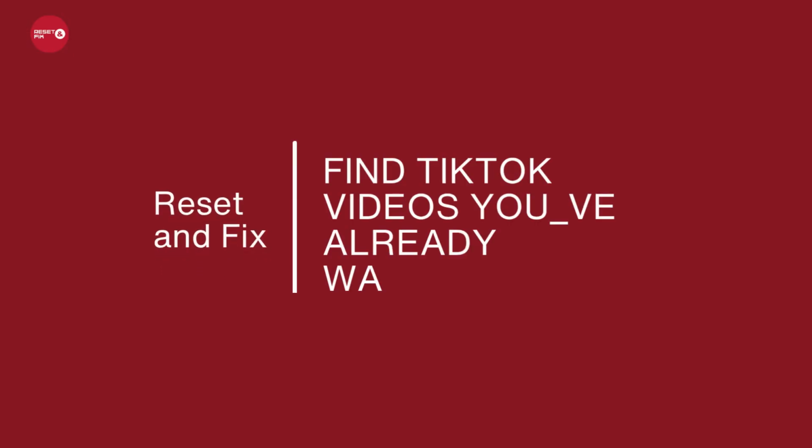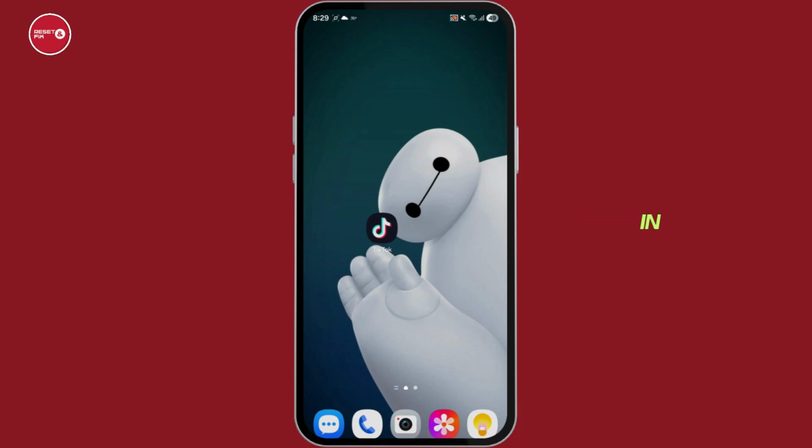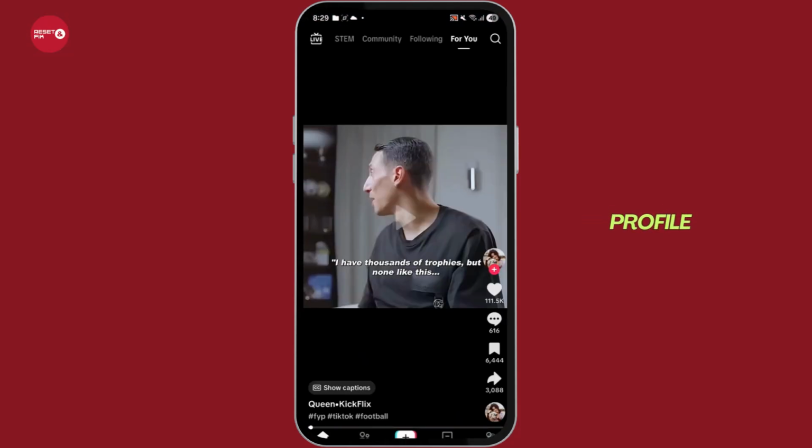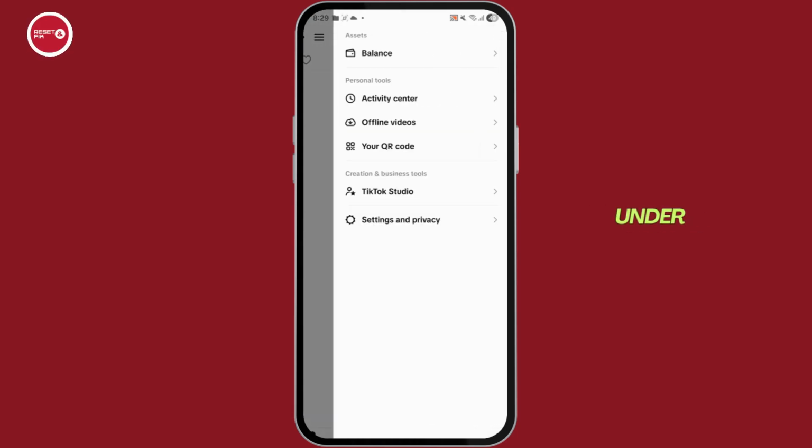How to find TikTok videos that you have already watched? Well, simply open the TikTok application in your device by tapping on it. Then simply head over to your profile section. Now, tap on the hamburger menu over here. Under personal tools, you'll find activity center as the first option. Now, simply tap on it.